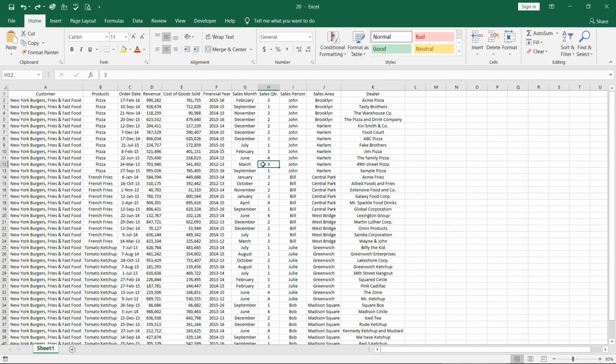Trick number 20. This is how to put leading zeros in front of numbers, and we will be doing that using custom formatting. Now these two columns have the revenue and the cost of goods sold figures. Some figures are bigger than the others. So this is 6 characters wide and this is only 5 characters wide. So you might want to have a number that is smaller in length have a 0 at the beginning.